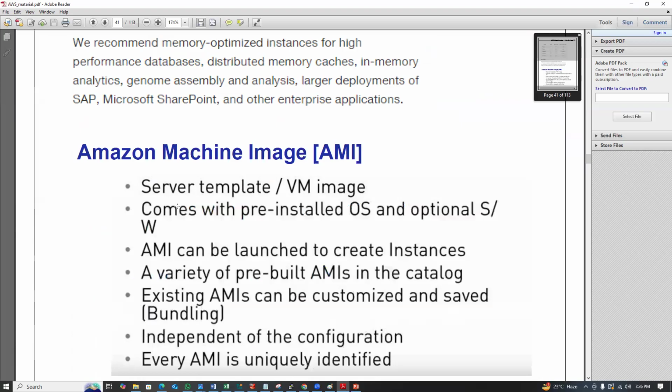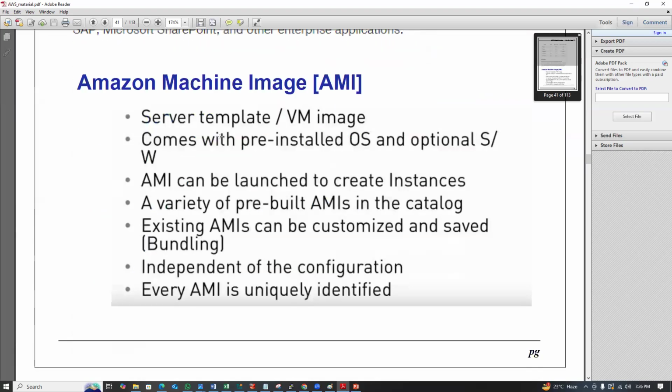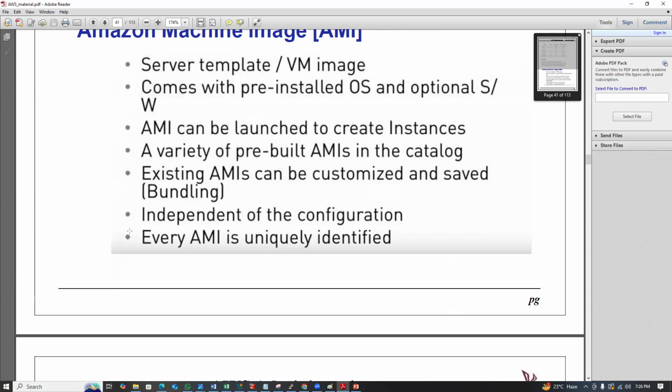So what is AMI? It's a server template or a VM image. I already told you, right? AMI is nothing but an Amazon Machine Image. It's a predefined OS template. It comes with a pre-installed OS and optional software. An AMI can be launched to create instances. There is a variety of pre-built AMIs in the catalog. Existing AMIs can be customized and saved. Independent of configuration, every AMI is unique and identified by a unique ID.